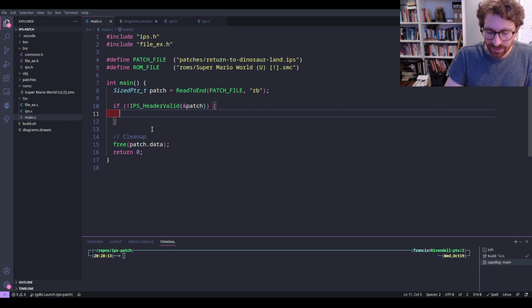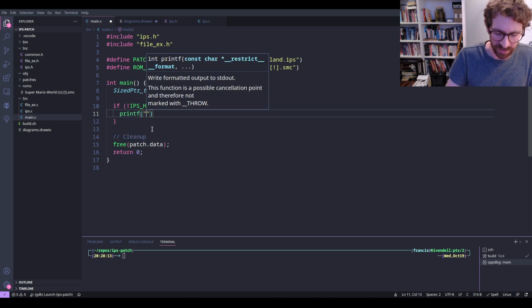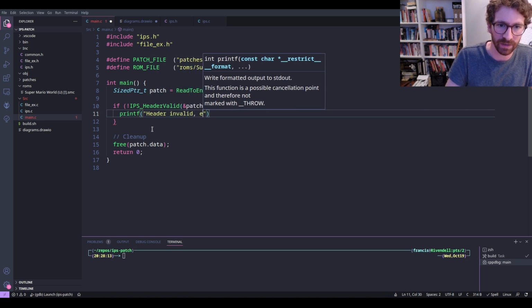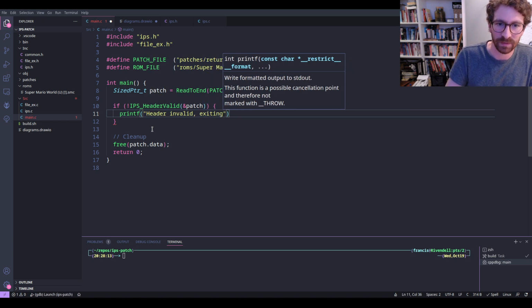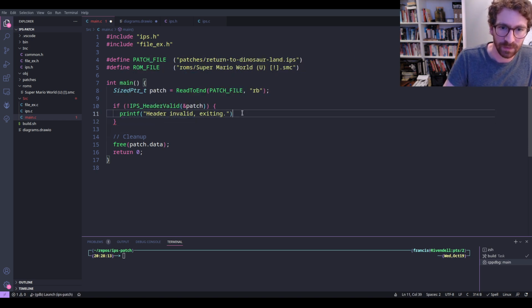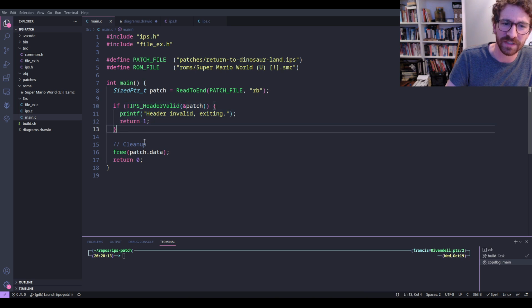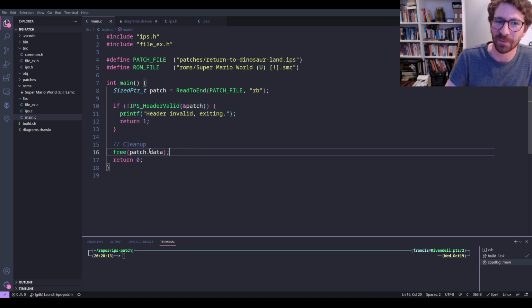Okay, if it's not valid, we'll just print something. So in this case, we'll print header invalid, and exiting. And I'm just going to return 1 here. You need to understand that by returning at this point, we're not freeing the data, so that's a problem.